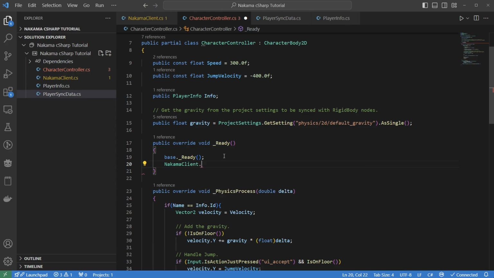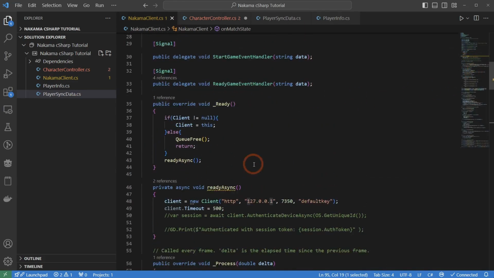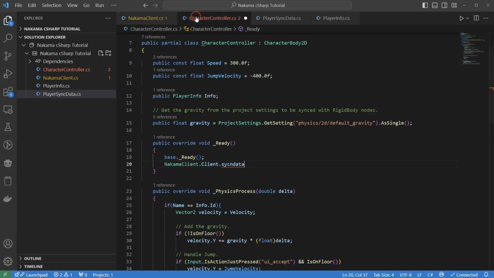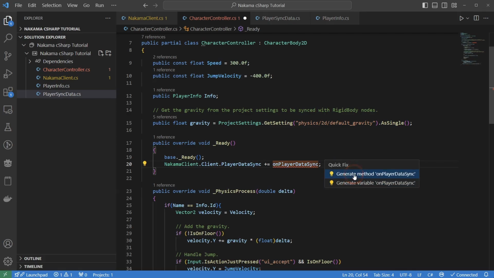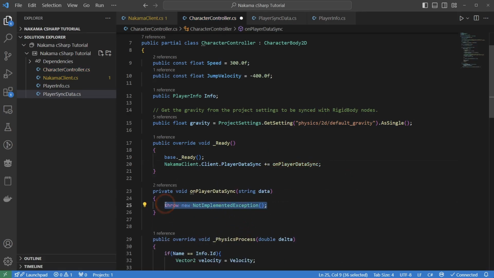That is where our controller, I believe it was client.sync data, emit player sync data. I believe we called it player data sync. So we'll say player data sync, plus equals on lowercase n player data sync, like that. And then we will click on this, hover over it, quick fix, generate method, and that's going to generate a method for us. And now we know that we're getting back the data that we expect, right?